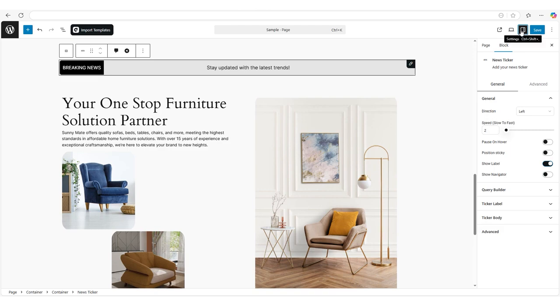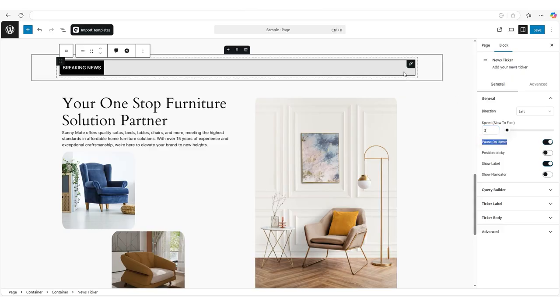Let's customize our news ticker. In the General tab, start with direction. Set it to left for a right to left scroll. Next, adjust speed on a slow to fast scale. Next, there's pause on hover to let users pause the ticker by hovering.